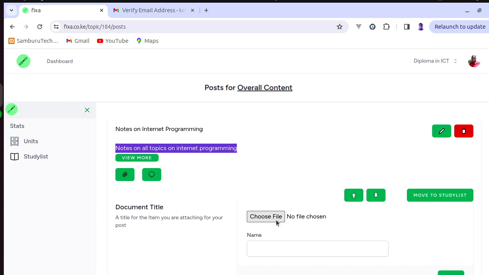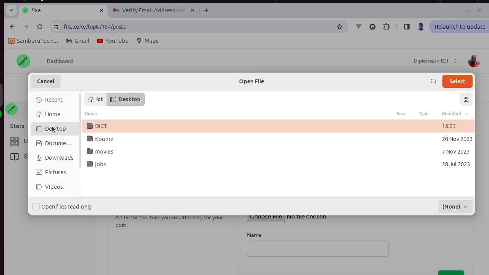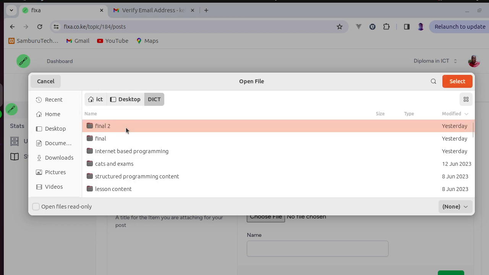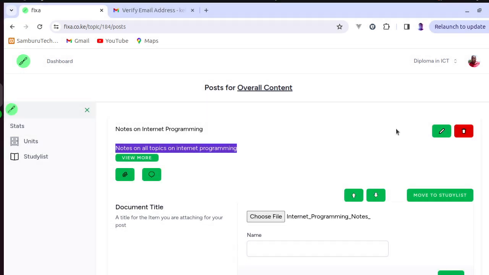I will press on choose file, and maybe I'll upload some of my notes that I wish to upload. So I will come to the desktop where I've located my notes, internet programming. Then I will attach the notes. Make sure that the documents that you're attaching are less than 2 MB, otherwise do not upload. So I will select that.